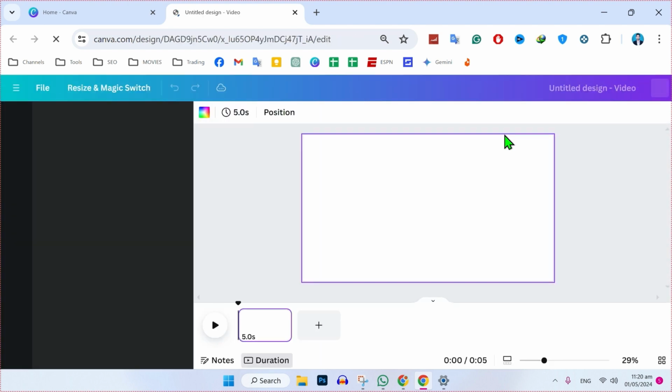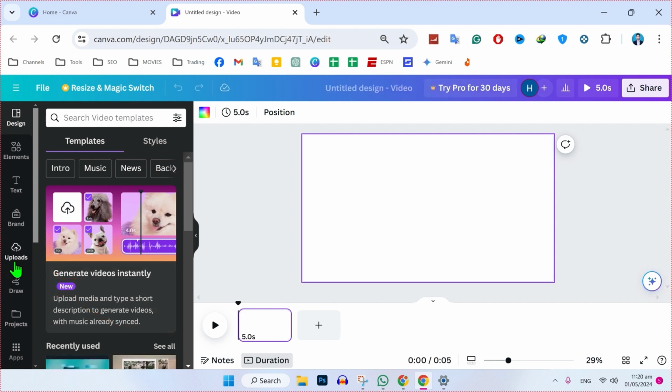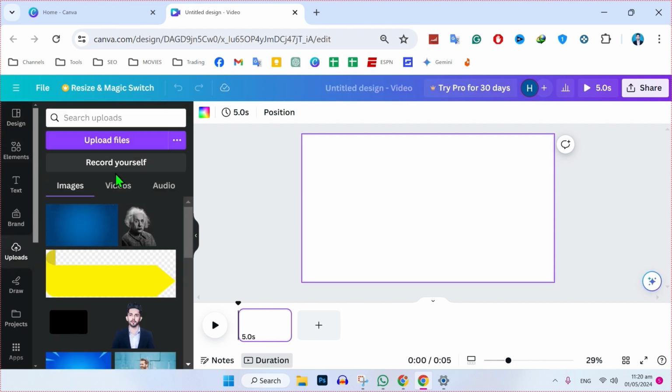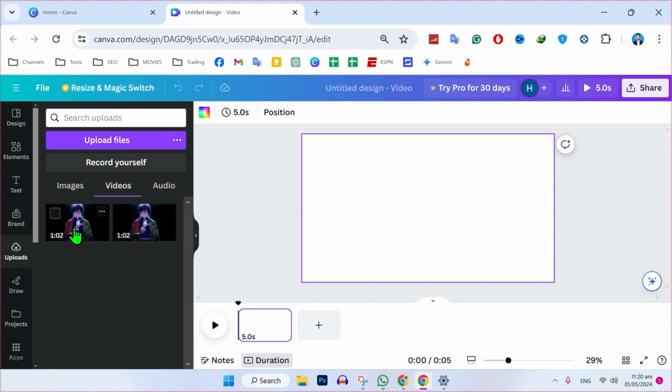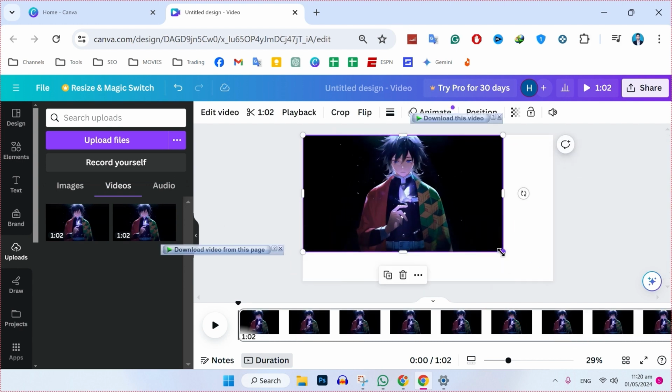Here, it will show you a window like this. On the left side, you'll find the Uploads option. Click on that. And from here, you can upload your video file. That's the first step to add voiceover. And after uploading, if you open this video section, it will show here. If you click on your uploaded video, it will be on this canvas. You can simply drag it to full screen like that.